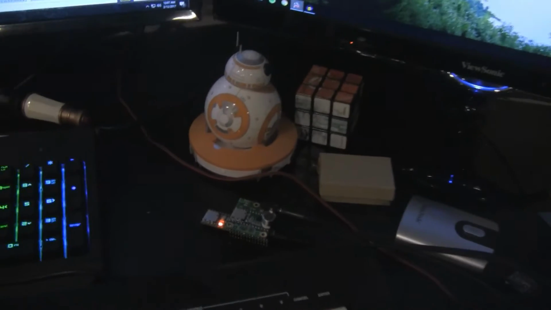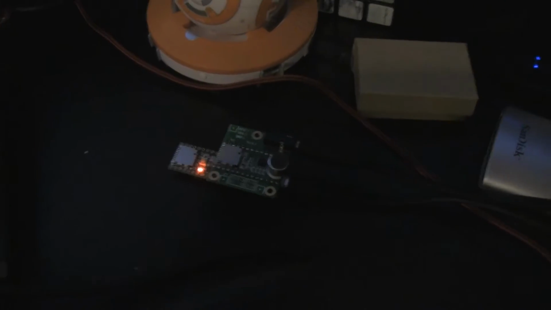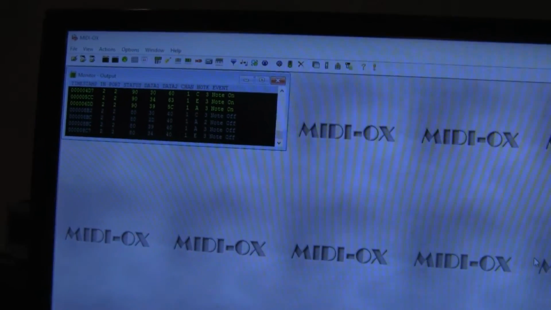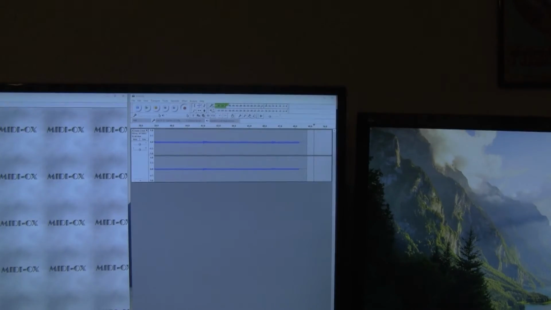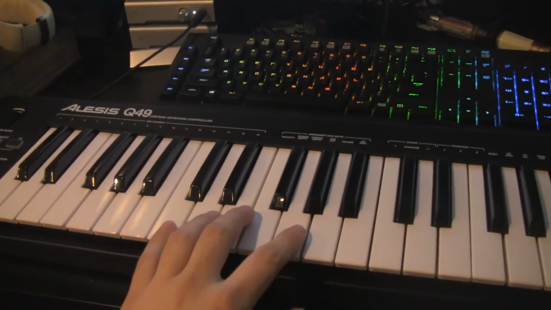So what we have here is the Teensy connected up via USB to my PC, and I also have the line out from the Teensy going back into my audio interface into the PC, being recorded here in Audacity. And then I also have my MIDI keyboard input mapped directly to the Teensy's MIDI output. So you'll hear here in a second some notes being played directly from the keyboard to the Teensy.